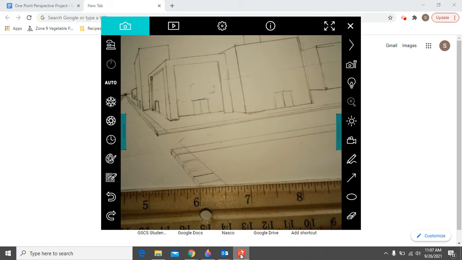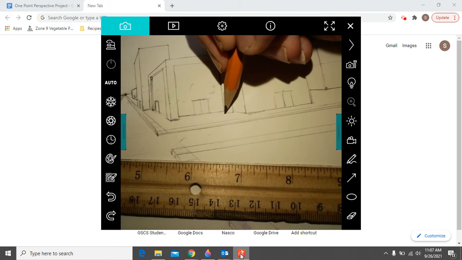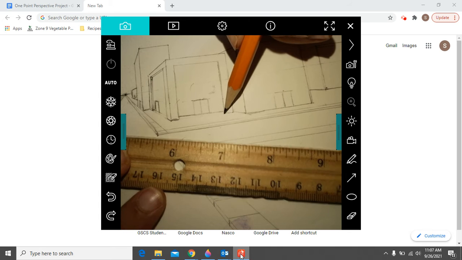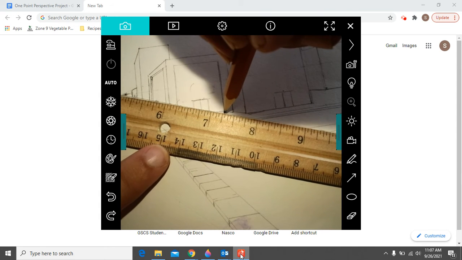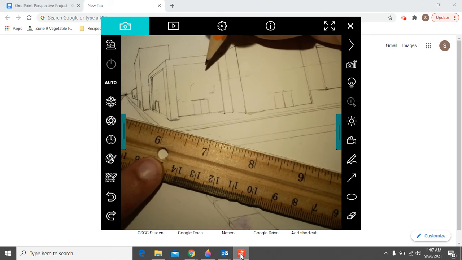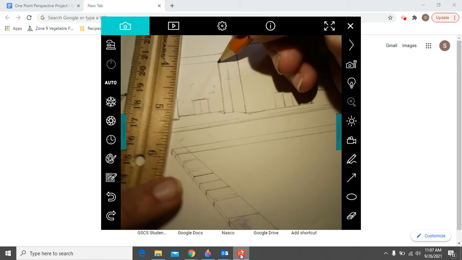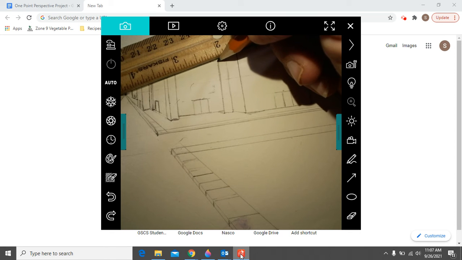Again, these are things you don't have to include. I'm just trying to include a whole bunch of different options for architectural details in case you want to use them. Now to make this perspective, I'm going to come to this corner here and line it up with my vanishing point. And I'm going to line this corner up with my vanishing point as well.